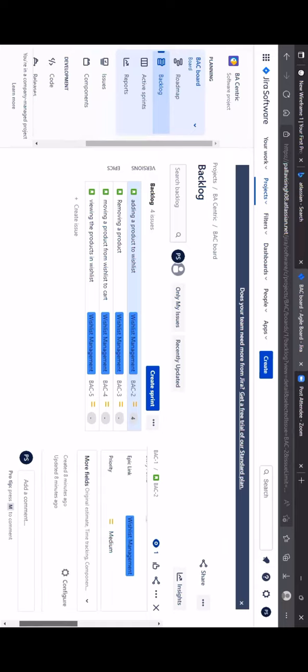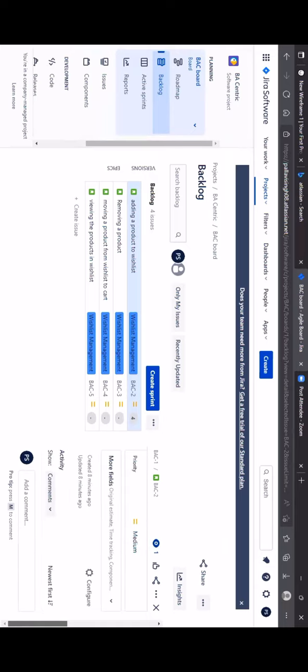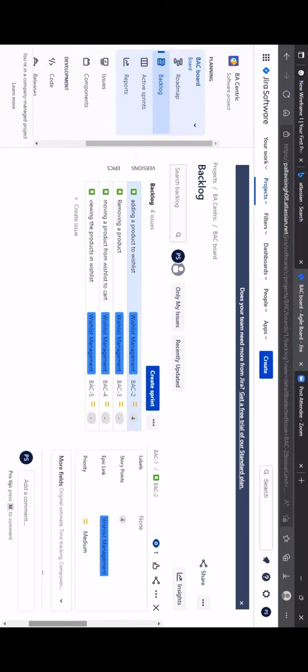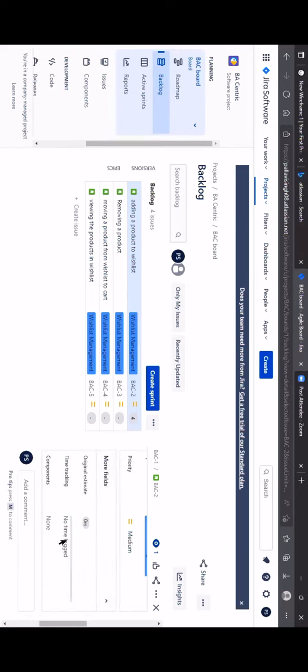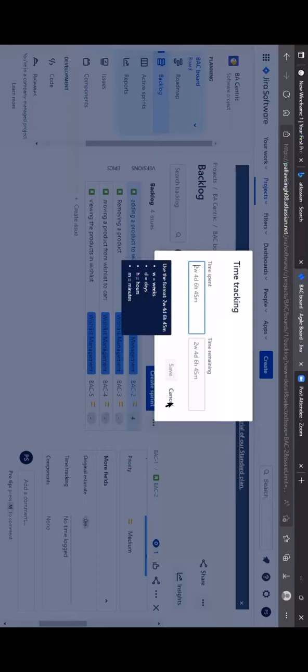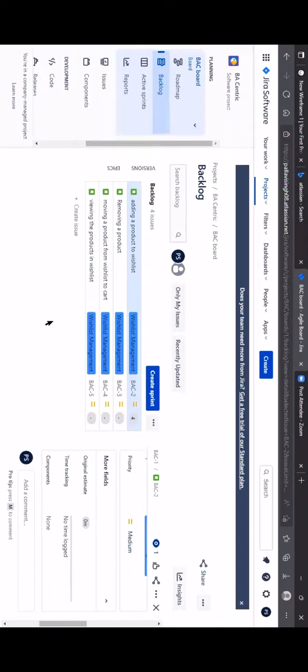Next, do the same thing for... Can you see more fields? More fields here. Yes, click on that. How many hours is one story point equal to, what did we decide? 4 hours, right? You remember? So 4 story points means 16 hours. Just put 16h in the original estimate, not in time tracking. Cancel it, it's time tracking. Click on original estimate.